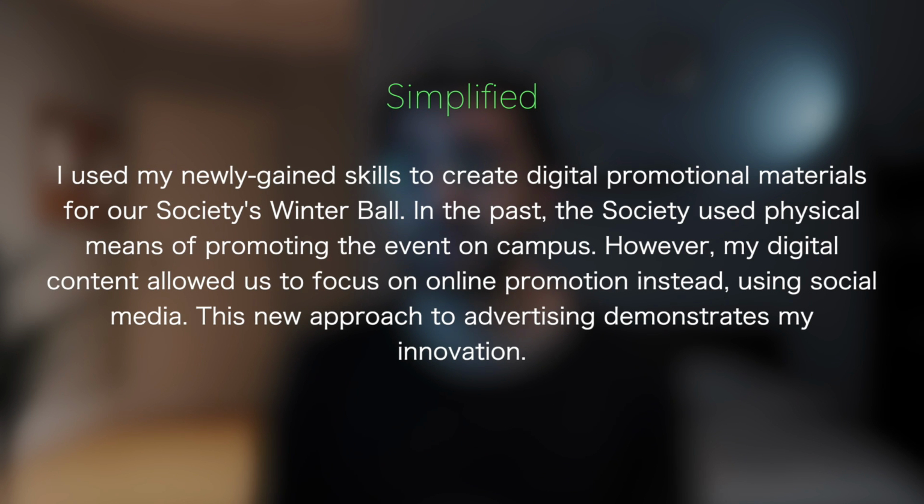Now that is what I wrote originally in one of my really early applications, and this is how I'd simplify it if I had to rewrite it now. I used my newly gained skills to create digital promotional materials for our society's winter ball. In the past, the society used physical means of promoting the event on campus. However, my digital content allowed us to focus on online promotion instead, using social media. This new approach to advertising demonstrates my innovation.